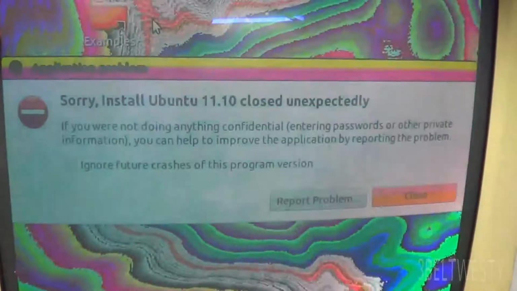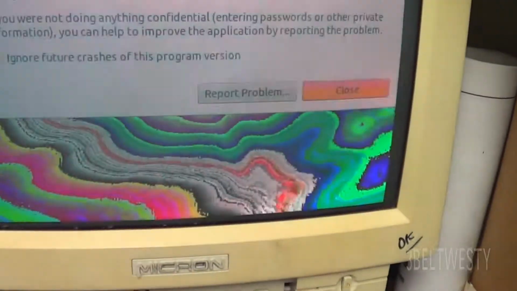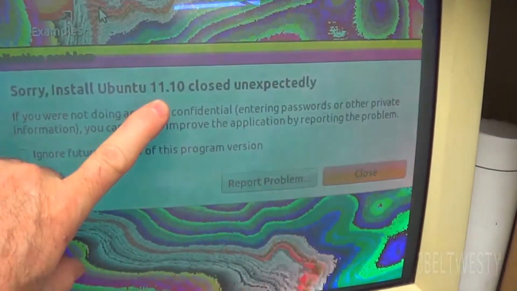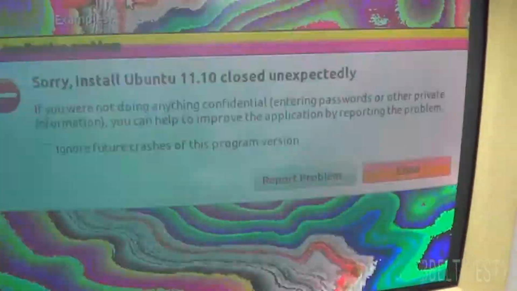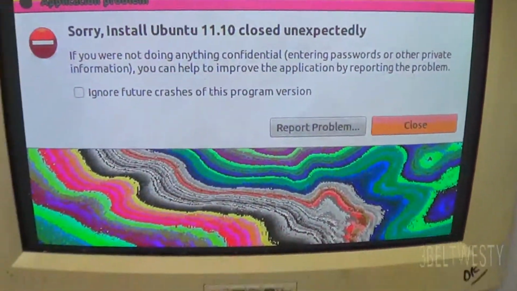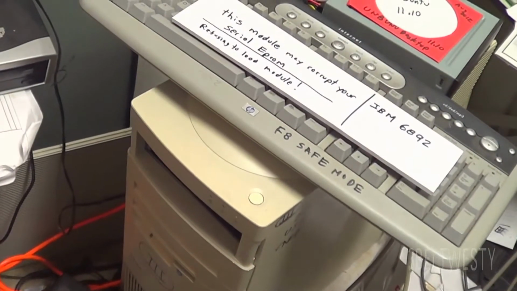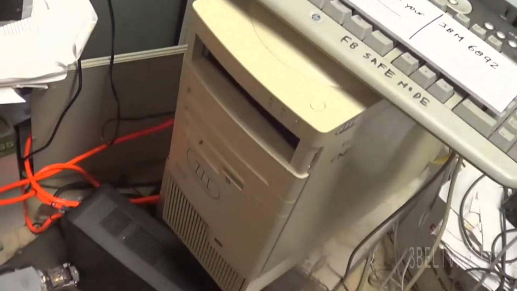And then here's what it looks like. It's got a whole bunch of weird psychedelic stuff, so the graphics are kind of goofed up. This is 11.10. There's a website that actually mentions this, which I found after Googling. It's an old IBM, so I'm going to go ahead and load an older version, I think 10.04, that I'm going to try.